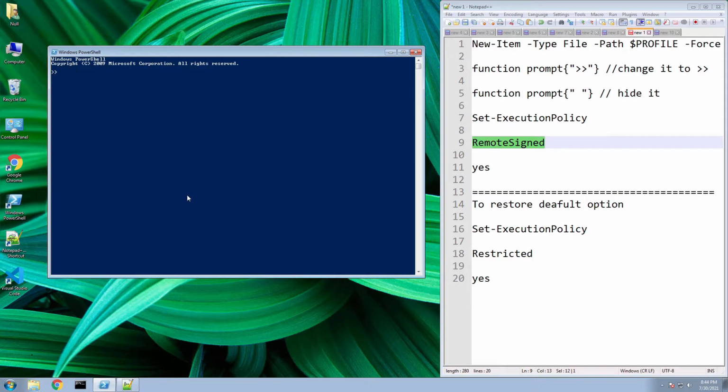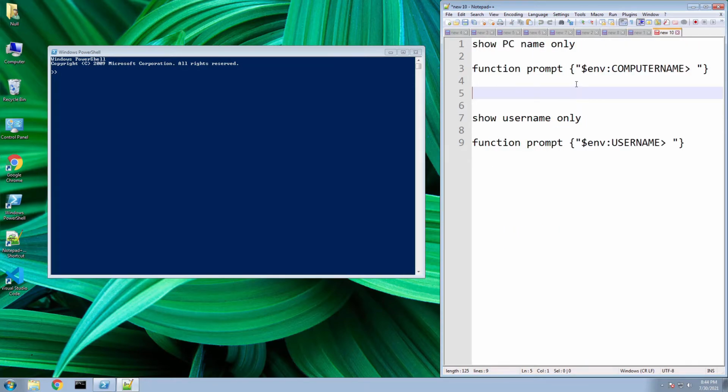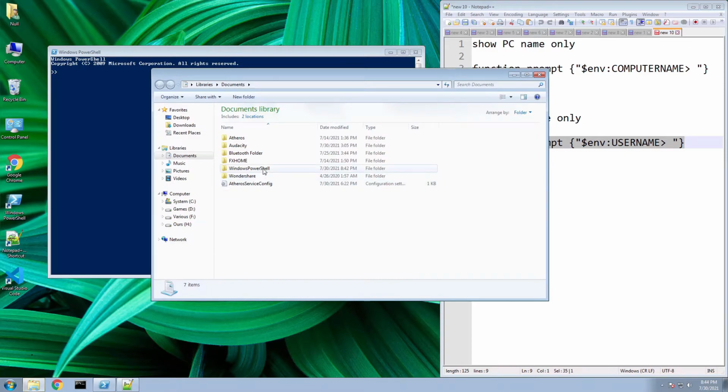Now, of course, you can change it to whatever you like, to this symbol or to hide it completely, or even you can show only the name of the computer or the username. Just copy this command and paste it in the profile of PowerShell.